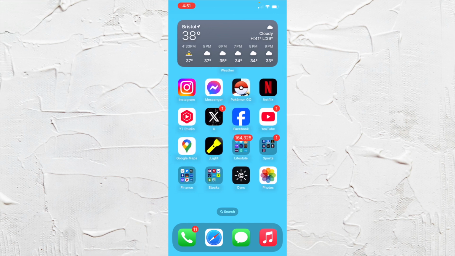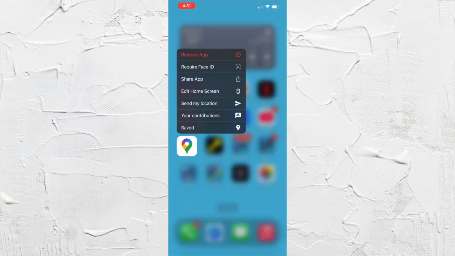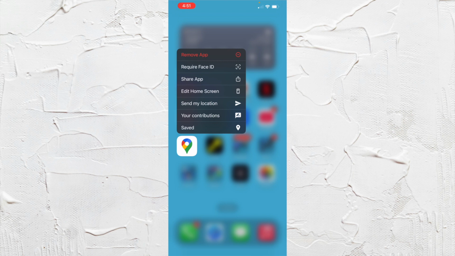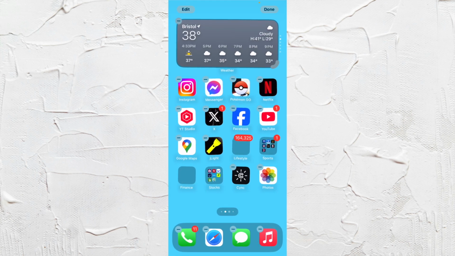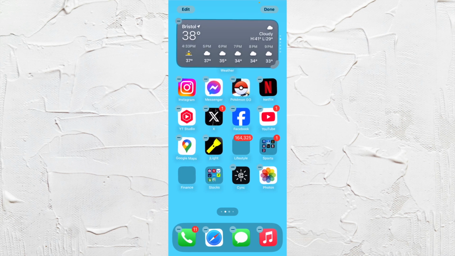is basically click and hold any app that you choose. So I'm just going to choose Google Maps here, and you're going to have some of these options here. And what you want to do is click Edit Home Screen. So this is how you would move apps around, combine them, delete them.